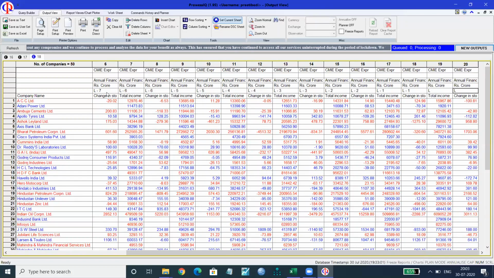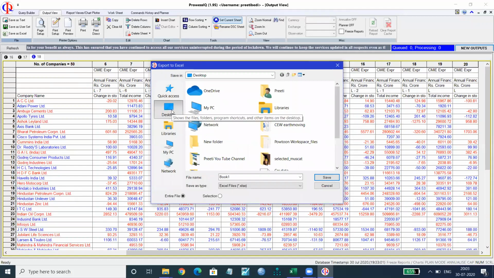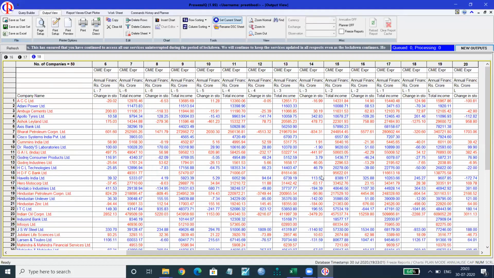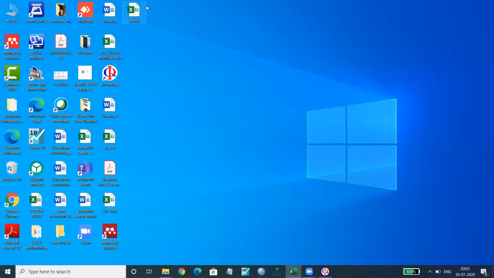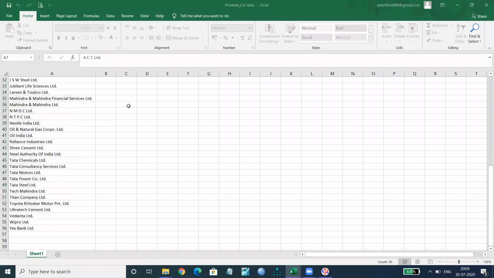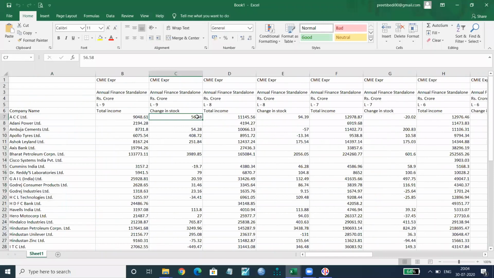So this is how we work upon on the ProS. Now if you want to save this data in your computer in the Excel format, then you will go here, that is save as Excel. For example, I'm saving the data on my desktop, save, and this data is being saved. Now, if I go to my desktop, book 1 is here. If I will open it, then see, entire data has been downloaded in the Excel sheet. So this is the best part of the ProS.